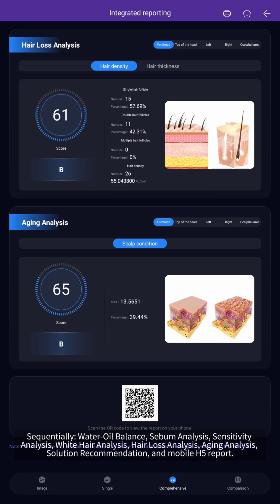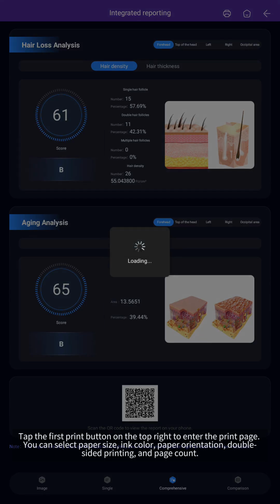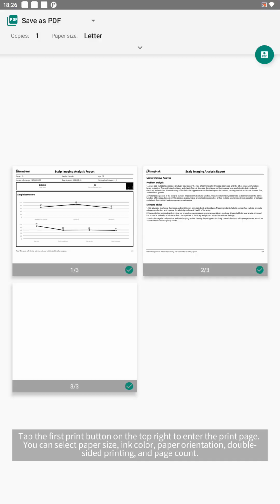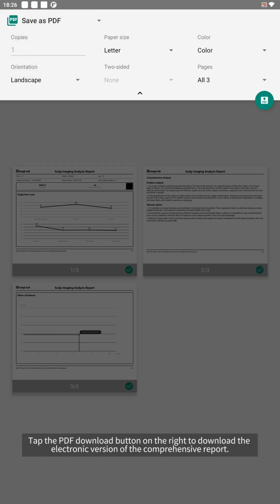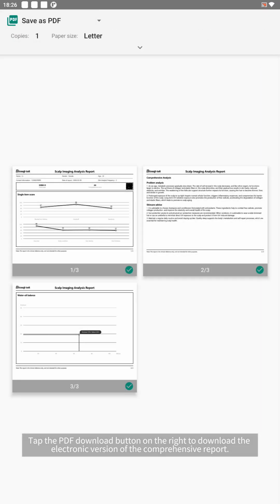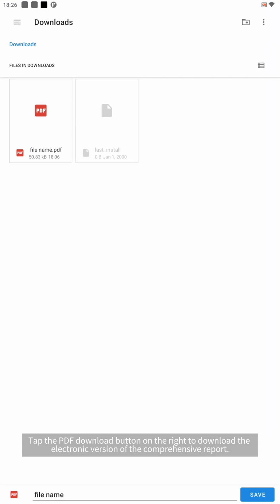Tap the first print button on the top right to enter the printed page. You can select paper size, ink color, paper orientation, double-sided printing, and page count. Tap the PDF download button on the right to download the electronic version of the comprehensive report.